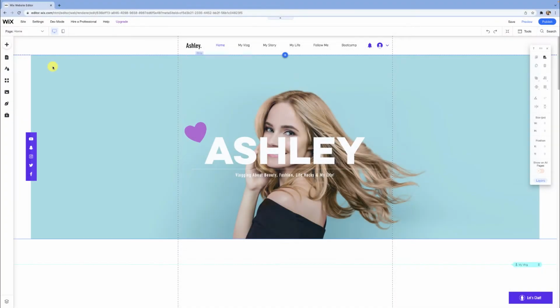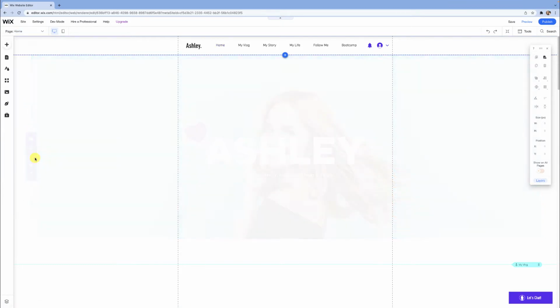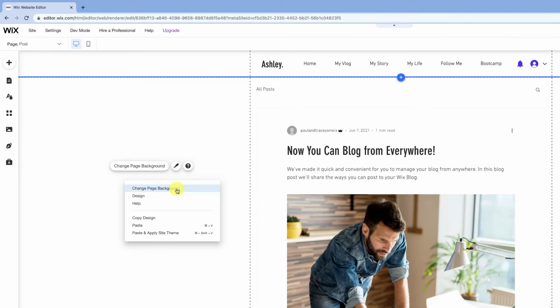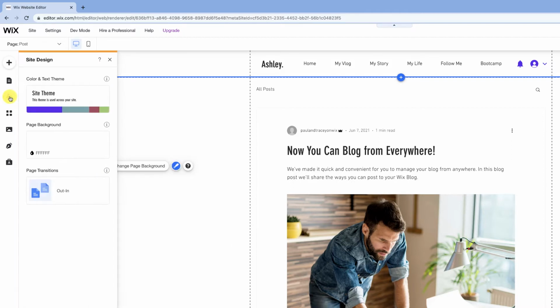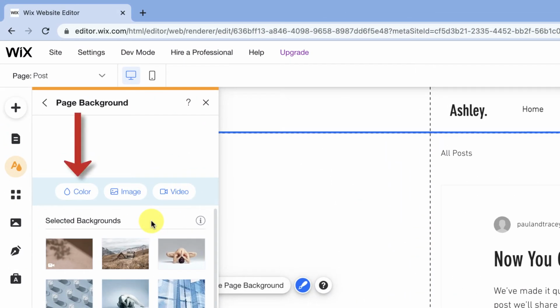From the Wix editor, choose the page where you would like to change your background. In this example, I'll choose my blog post page. You can right-click on the page and then select Change Page Background. Or from the left side menu, click on the third icon down called Site Design, and then under Page Background, click Customize. You have 3 options. You can change the background to a color, an image, or even a video.